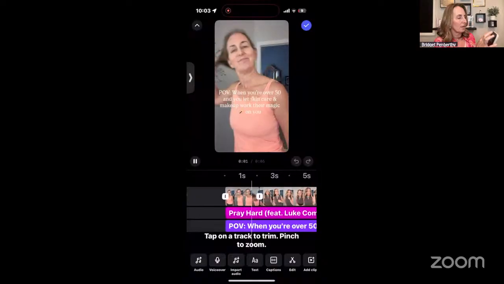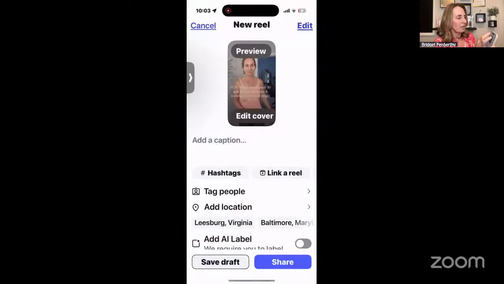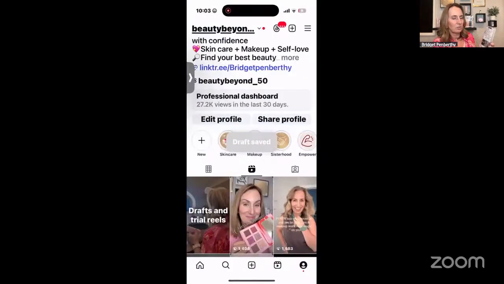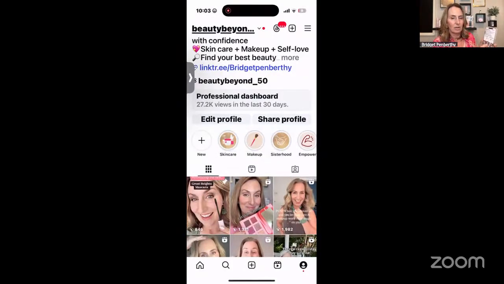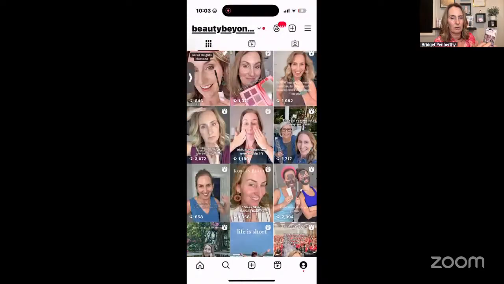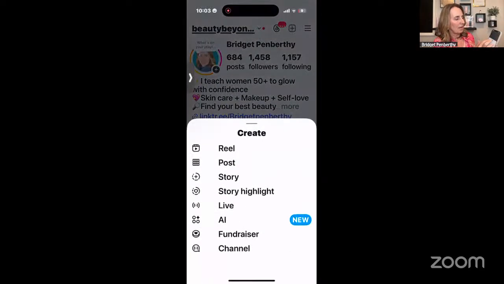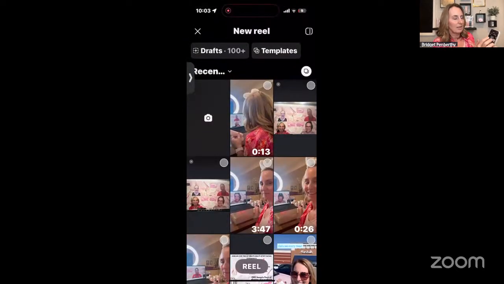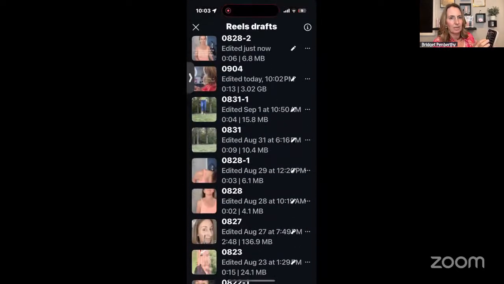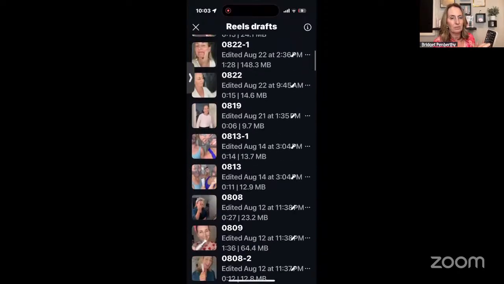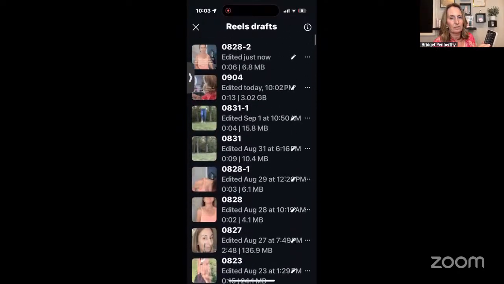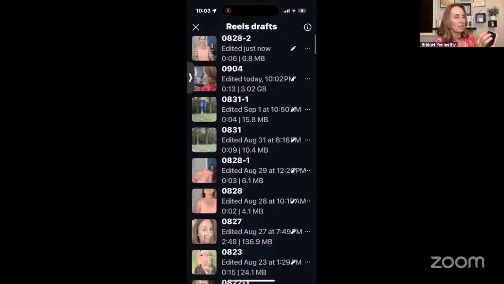Or the other way that you can go to your drafts is if you are just looking at your profile. All right, here you are in your Instagram profile. You could go up here to the plus sign and go to Reels, and then you can see drafts at the top. And now you're back in your Reels drafts and you see all of the ones that you have worked on that you can continue working on.